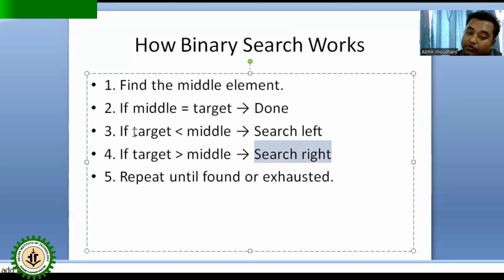And if roll number 15 is our target, then we check whether 15 is less than the middle. Yes, 15 is less than 30. Then we have to search only the left side of that array. We repeat these steps until our item is found, or the search completes and the item is not found.